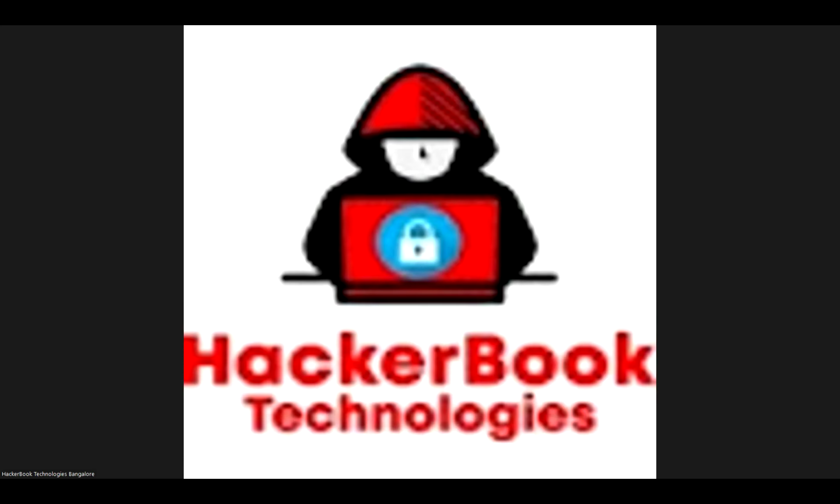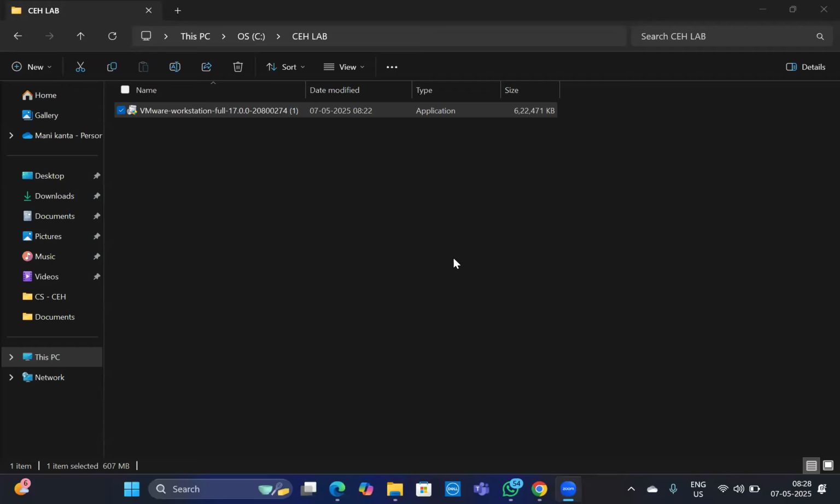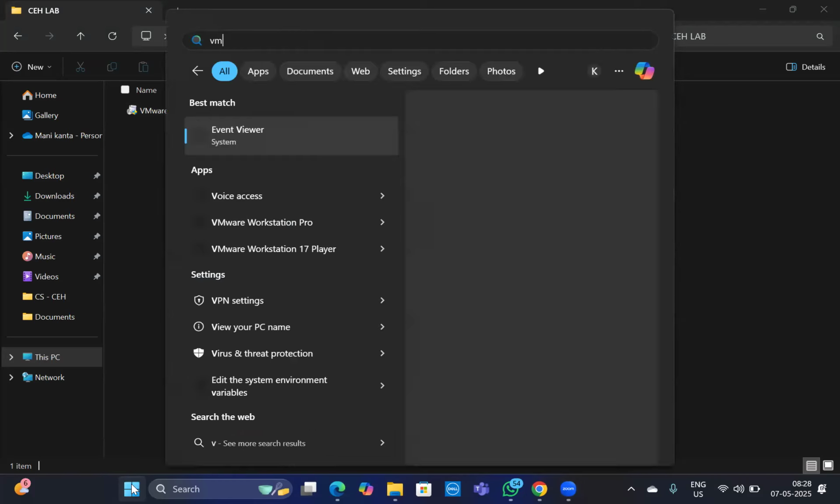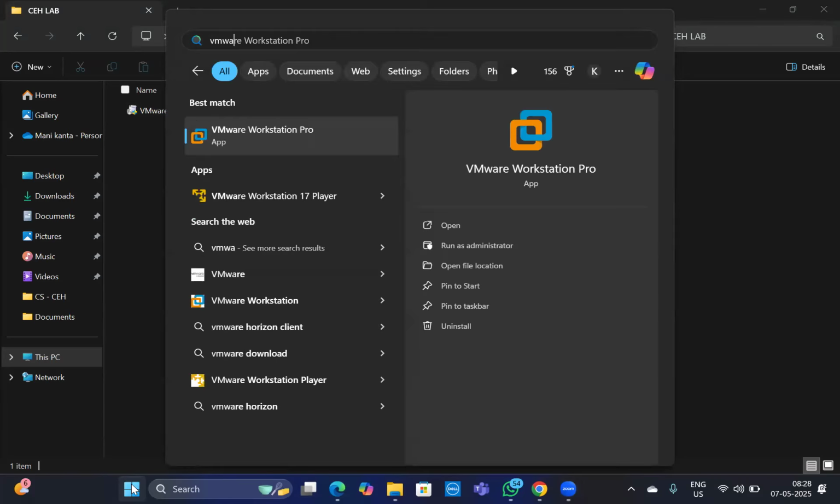So, is this for how to download it from that Broadcom page? Manikanta, reshare the screen one more time. Just share the screen. Okay. We have installed the VMware software. Now go to the start menu, search for VMware. Just type VMware. VMware Workstation Pro is installed. Click on that.